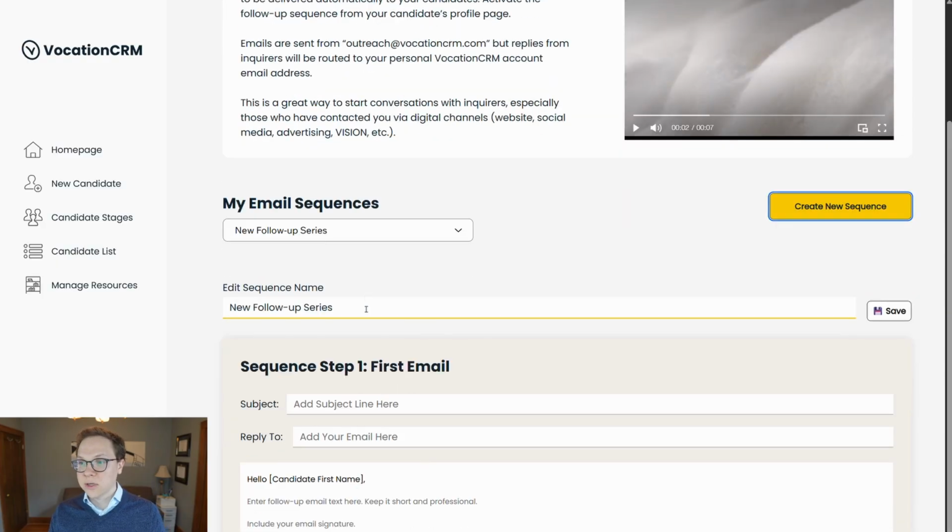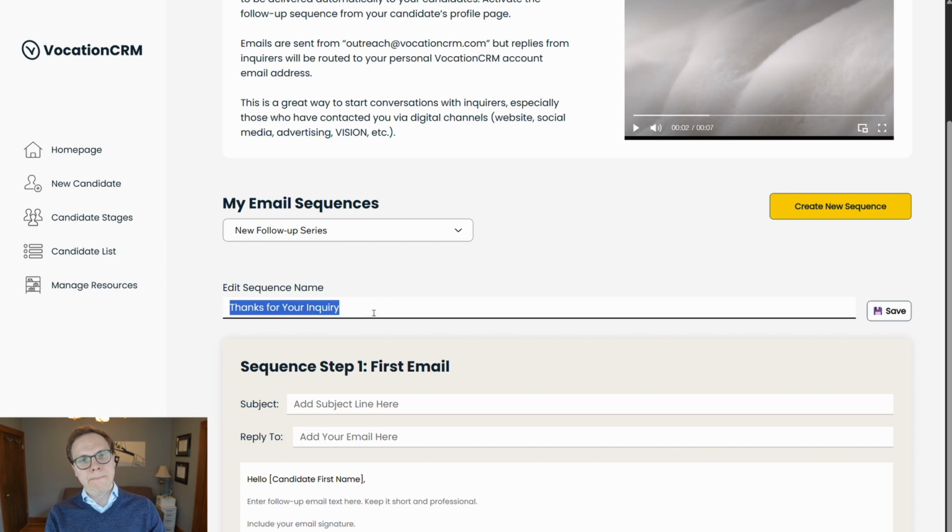The first thing you're going to do is update your sequence name, and I have some template content over here. Let's call this our initial response sequence, and we're going to do 01 just in case we ever make a second one. Initial response sequence. I recommend using a unique name so that on the candidate page when you're selecting the sequences, you know which one you want to send.